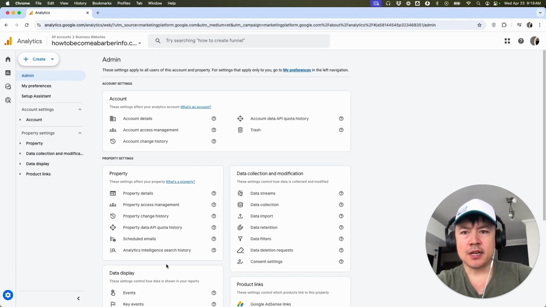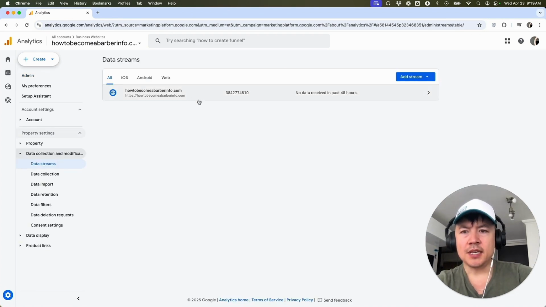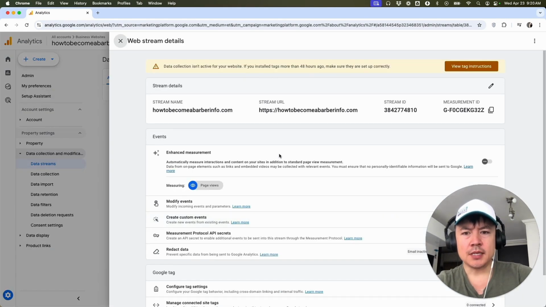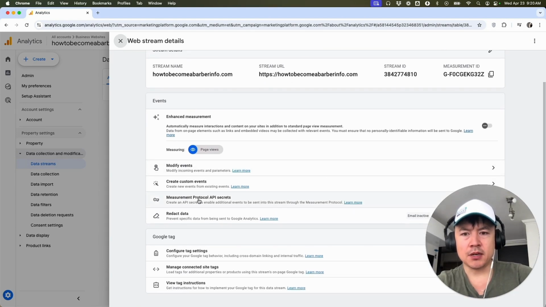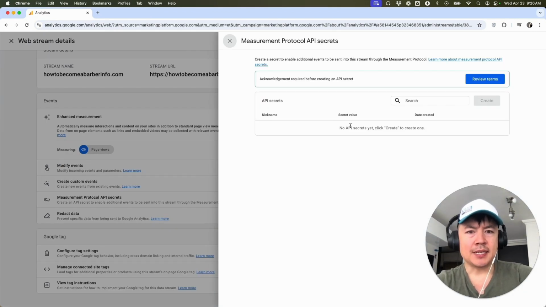Once you've done that, you're going to see a lot of different options, but look in the data collection and modification box, and there's a button here called data streams. Click on there. Okay, once you do that, you're going to see the website information right here. Go ahead and click on that line. Okay, once you do that, you're going to see a lot of different information about your website, but you want to scroll down until you see this button here, Measurement Protocol API Secrets. Click on that line. It looks like a key logo. Okay, once you do that, you should see the API secret.